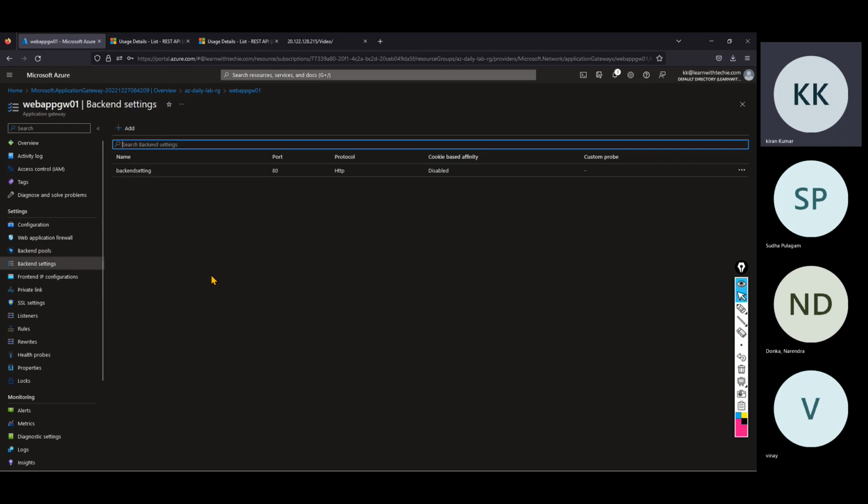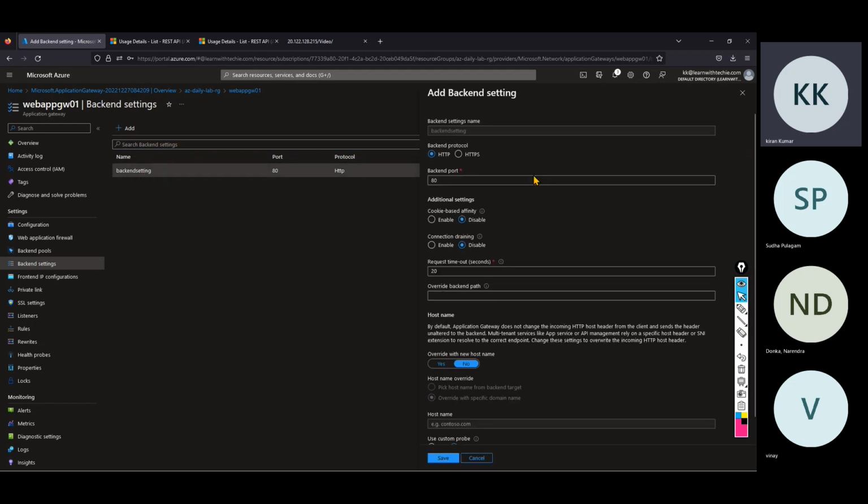Backend settings means how we host the website in the backend. So in those backend settings, suppose you are using an SSL certificate in the backend server.